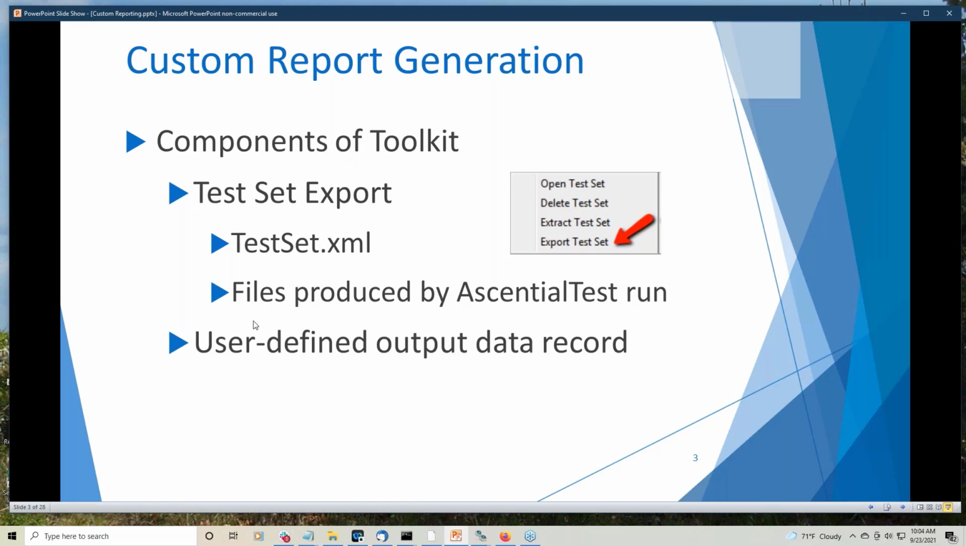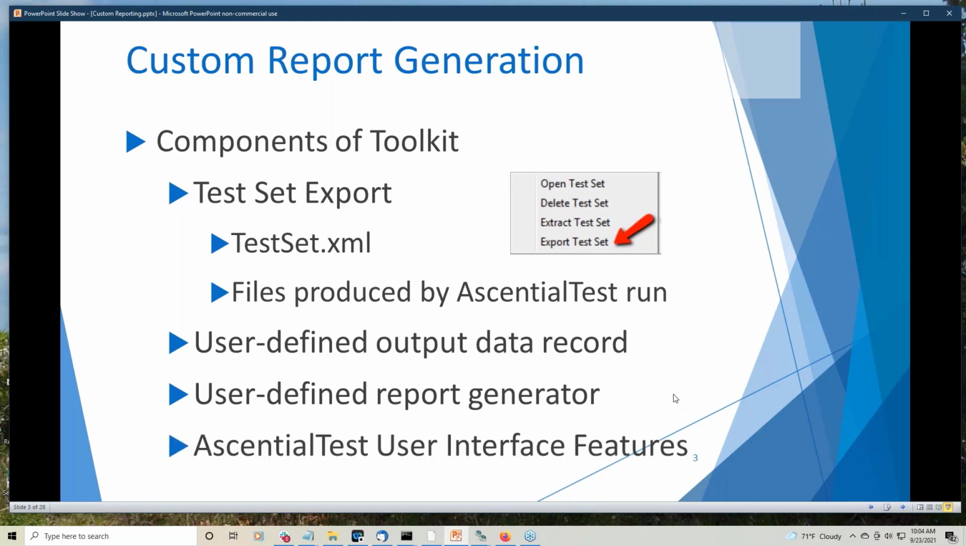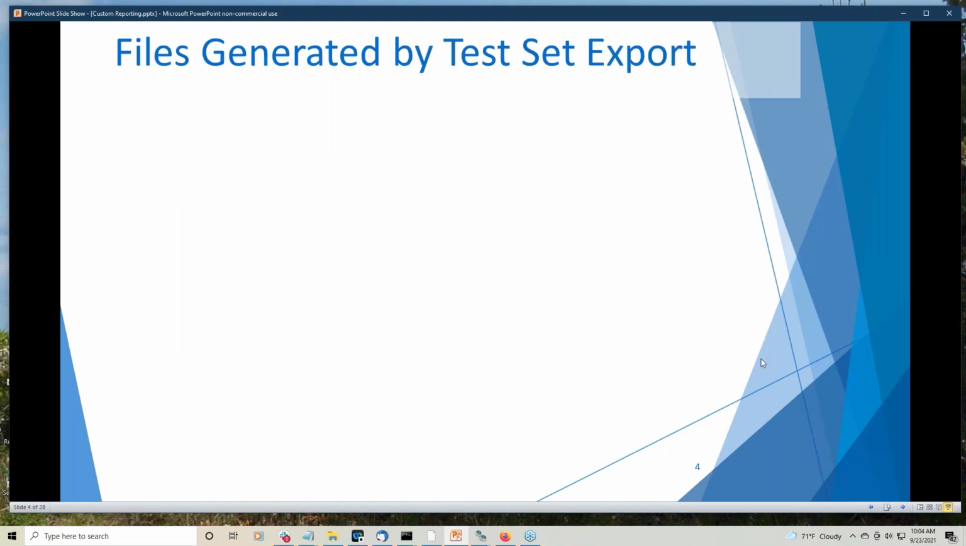Now, what I'm also going to talk about is this user-defined record that the user needs to create in order to produce all of the different items, or all the different information that you might want to include on your custom report. Then I'll talk a little bit about the part that the user has to do, the actual report generator. And I'll cover the user interface features inside of AscentialTest.